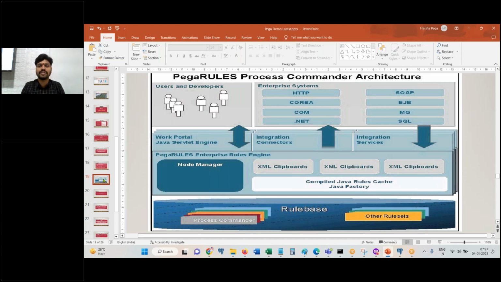Okay, that's the difference. So now here you go. We already discussed the architecture of PEGA at a high level. The PEGA Rules Process Commander environment architecture has the process workflow model, rules, rule base, and Process Commander. Correct? This is what we have discussed. Apart from this, the PEGA Rules Process Commander environment has a Java compiler.